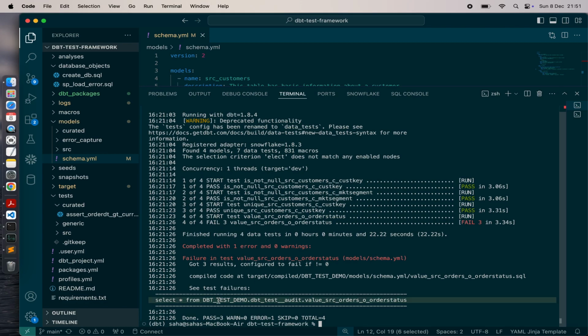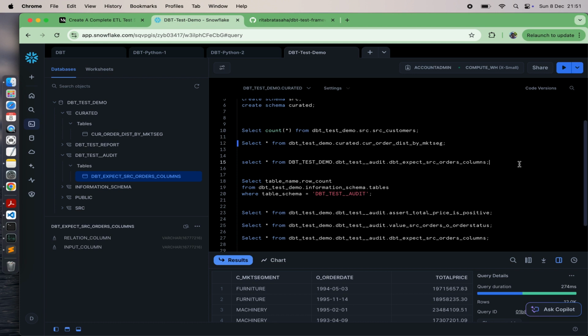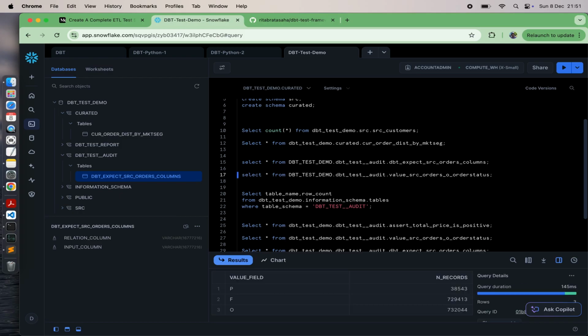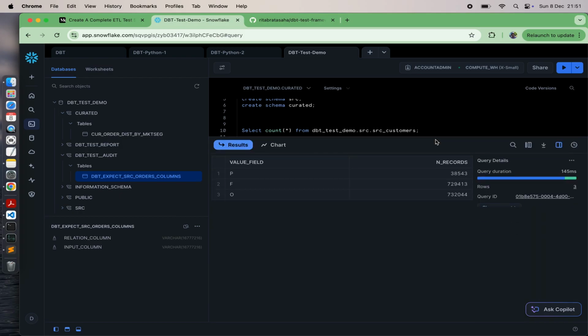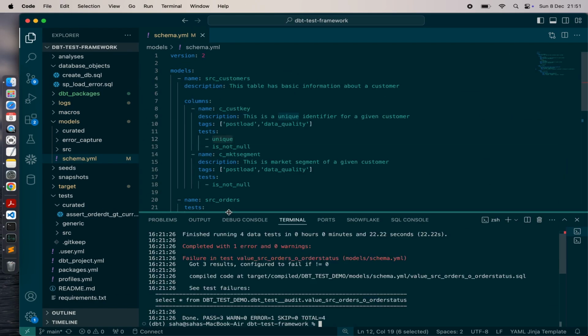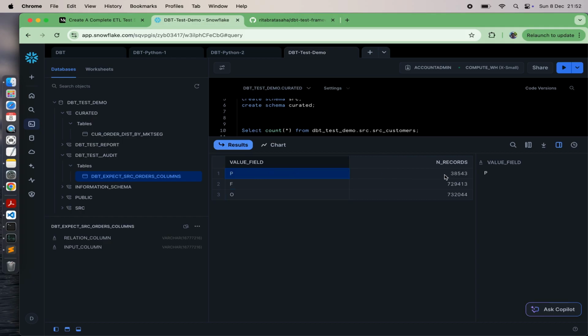Let's go ahead and look at the order status table. I'm going to put it again here. Yeah, as you can see, there were values like P, F and O, whereas my expectation was absolutely different. What did I expect? My expectation was placed, shipped, completed and returned. And it has given me, for the value P, this many records, for F this many, and for O this many.